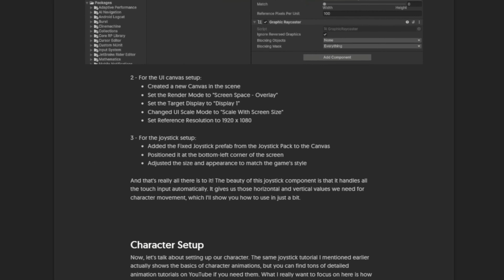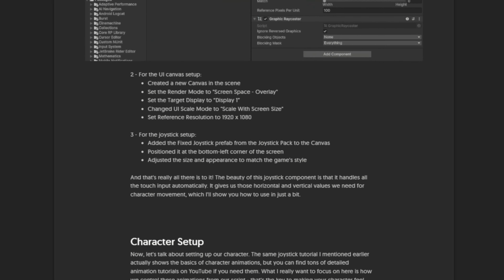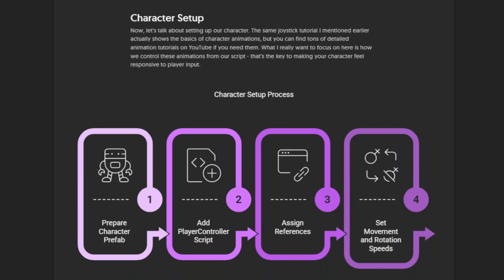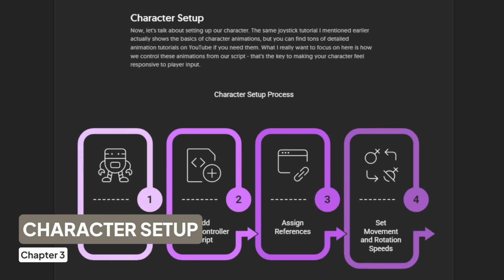Finally, I just dropped the fixed joystick prefab onto my canvas, positioned it in the bottom left corner where players would expect it to be, and tweaked its size and look to match my game style. And that's really all there is to it. The beauty of this joystick component is that it handles all the touch input automatically. It gives us those horizontal and vertical values we need for character movement, which I'll show you how to use in just a bit. Now let's talk about setting up our character.